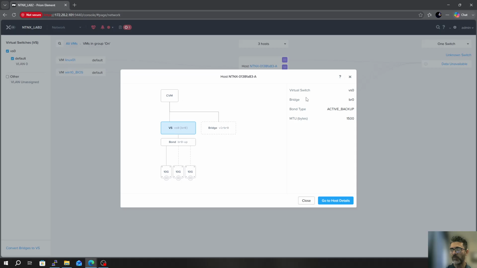And then we have this visibility over here inside the virtual switch. Kind of like, what is the bond type right now? Obviously, I have active backup because mine is a virtual machine. So you can have active backup, you can have LACP balance and LACP TCP. So mine is active backup. But as you can see, my virtual switch is shown over here, the bridge name, which is the default one, and the bond type and MTU.